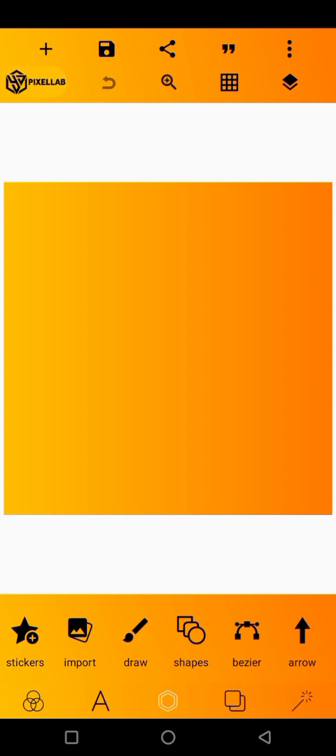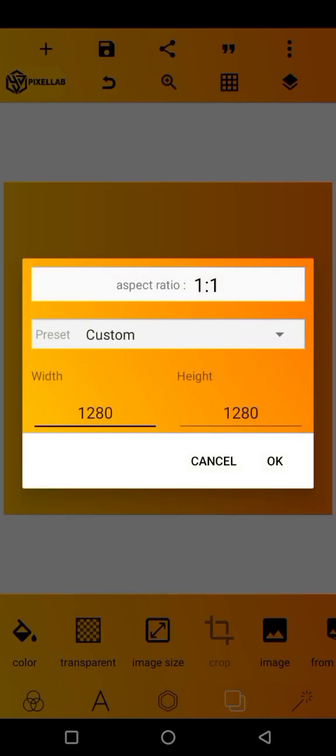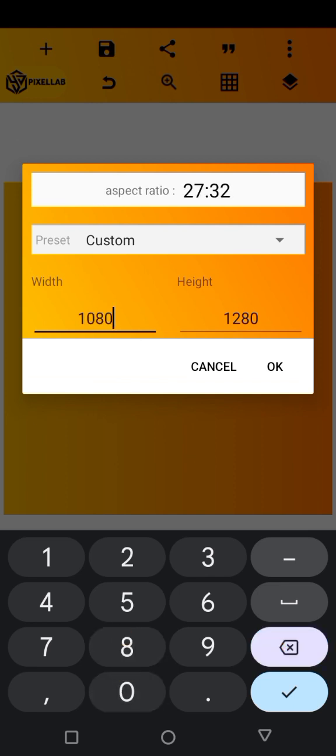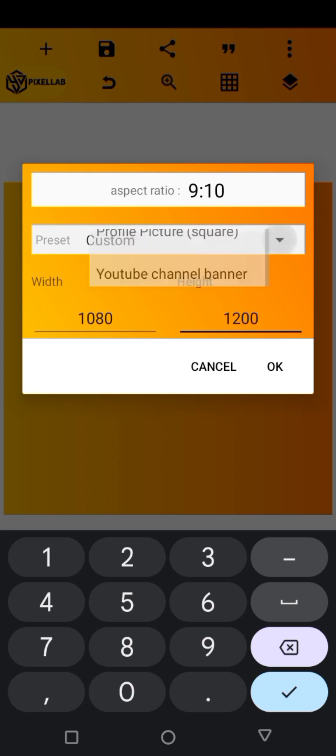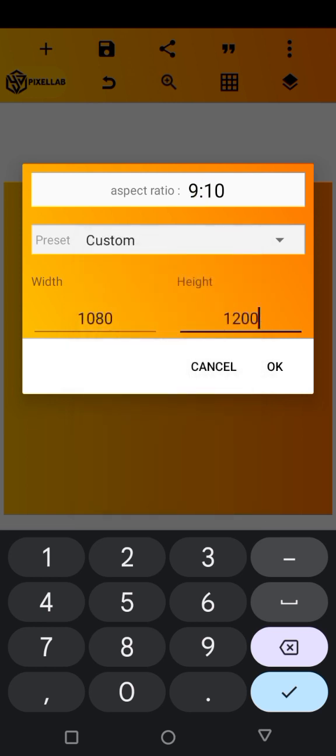So, let's get started. The first thing we'll be doing is to set our image size. We'll be using 1080 by 12. That's the size, an aspect ratio of 9 to 10. So that's the image size.